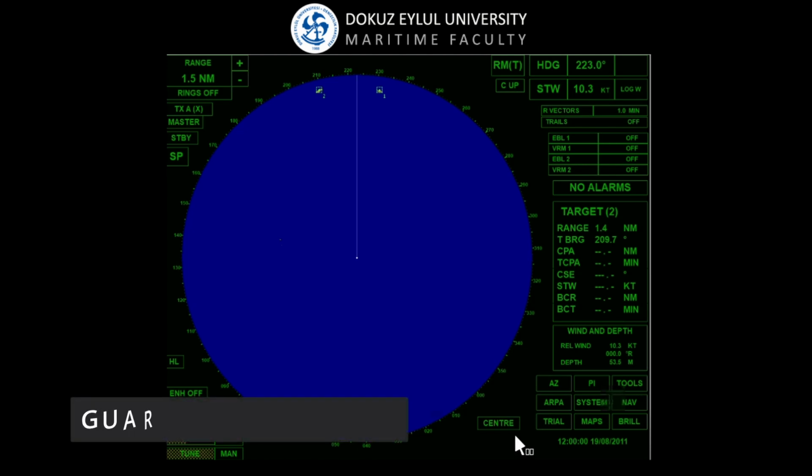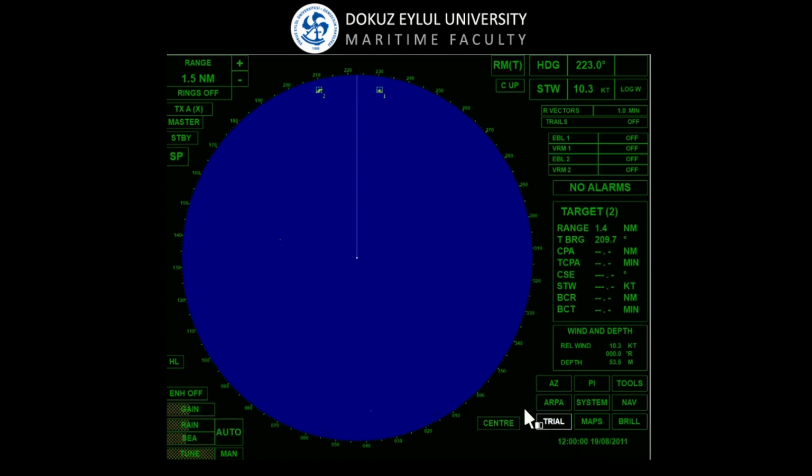Guard zone settings. A guard zone is the safety area formed around our ship, together with the values that are going to be safe. Guard zone setting is located in the AZ section in the lower left corner. Two annular guard zones are available, which are always displayed relative to the ship's head. Guard zones are active on all ranges in all motions and presentation modes. When a target enters a guard zone, an alarm is raised.